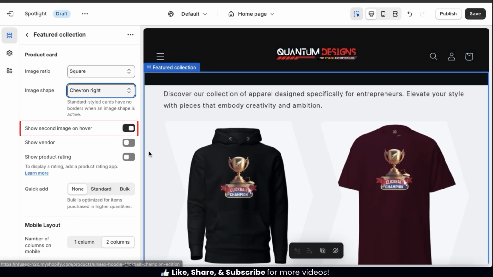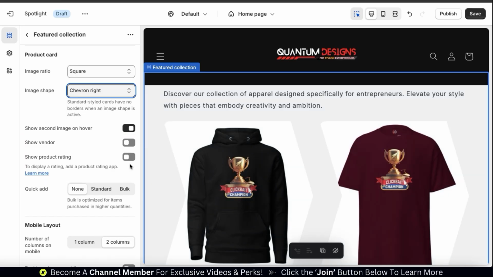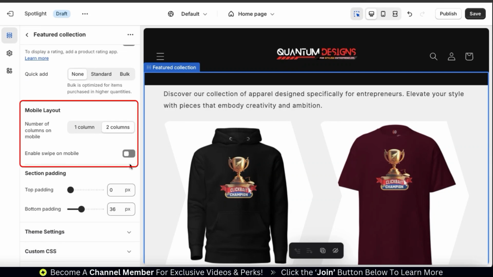If your product has multiple images, you can use the next option here to show the second image when the customer hovers their mouse over the first image. And if you want to show the name of your vendor or your product rating, you can use the options here. Next, let's go over how to view and customize our mobile layout.